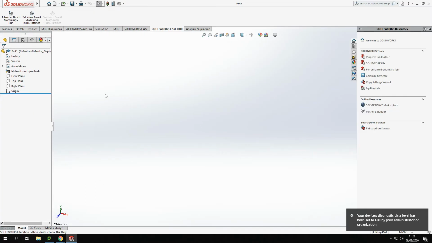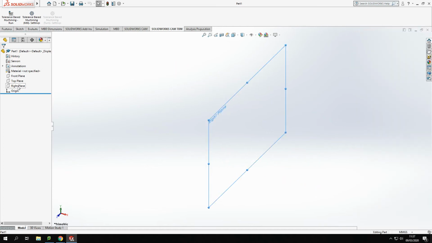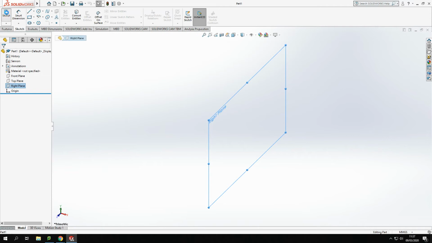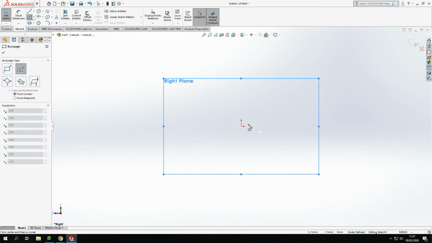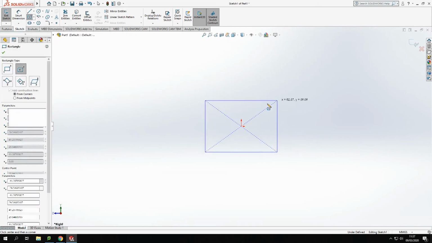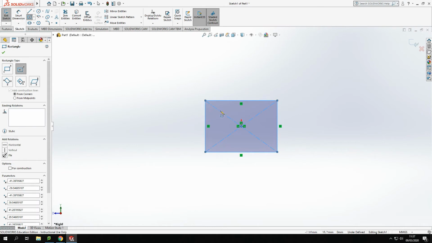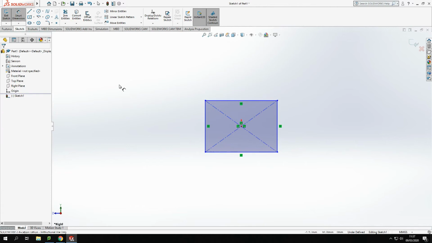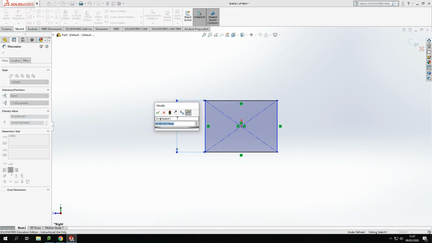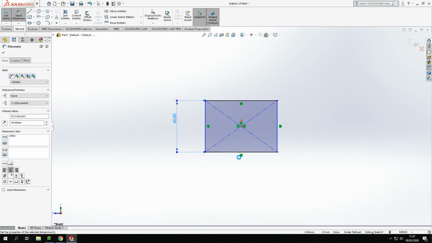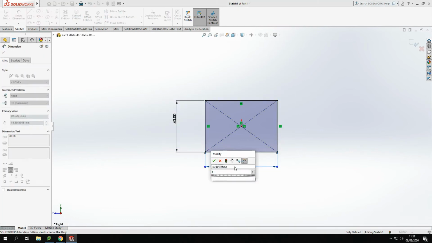Okay, so let's get into modeling this. We're going to start off on the right plane, and we're going to sketch on that. I'm going to create a cube. So I'm going to the center rectangle, and I'm going to extend that out, and then add some sizes to it. So let's dimension this up. I'm going to go to Smart Dimension at the top, and I'm going to say the height is 40, and the width across the bottom is 40.